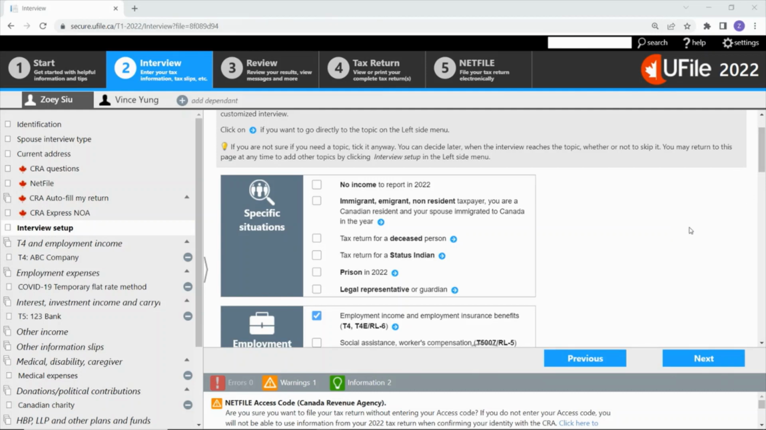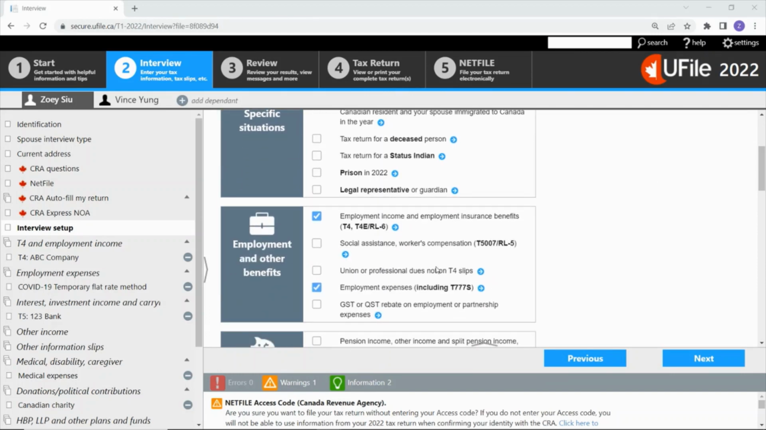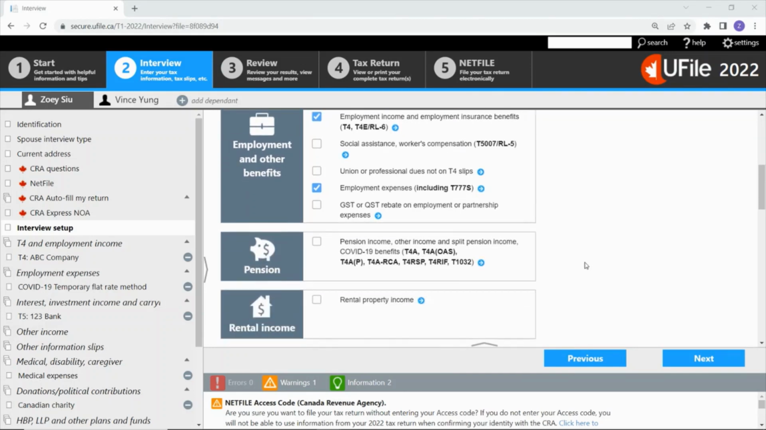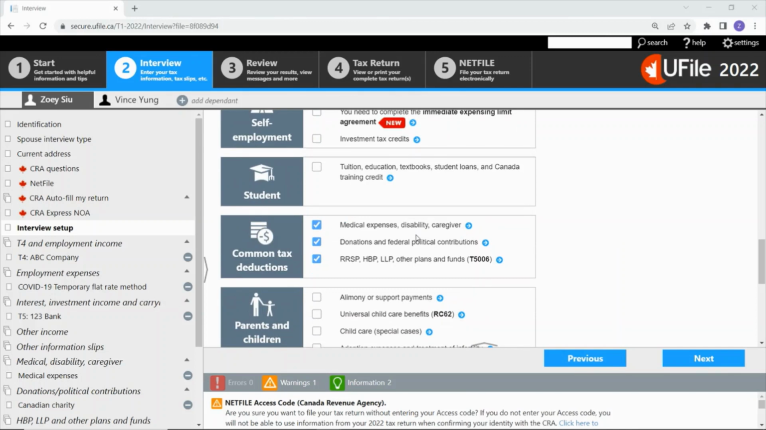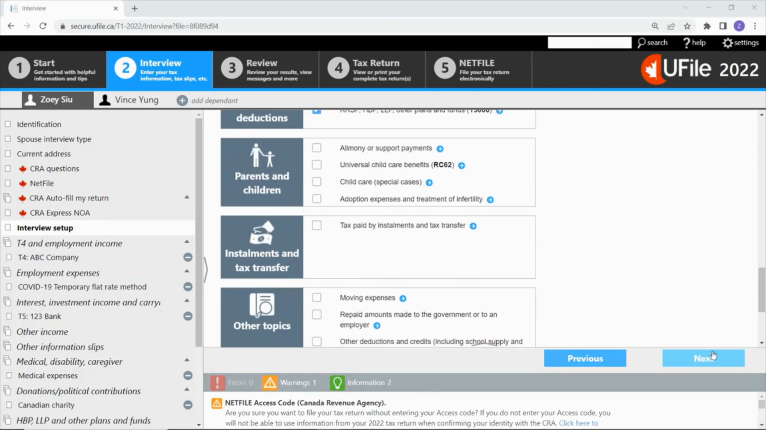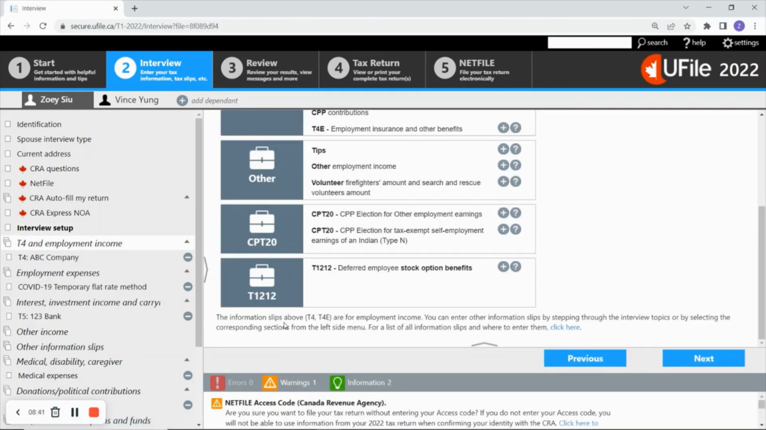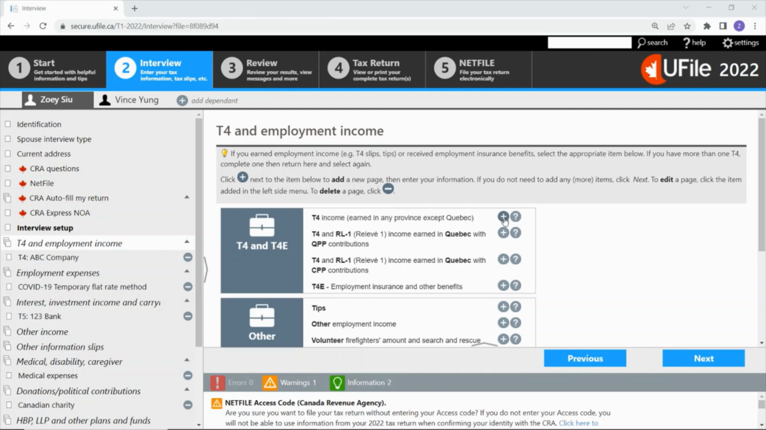For this video, we'll select the following: employment income, employment expenses, interest, medical expenses, donations, RRSP. Click Next. The navigation panel on the left will be updated to show the pages that you just selected. We'll go to T4 and employment income. Click on the plus icon to open a page.